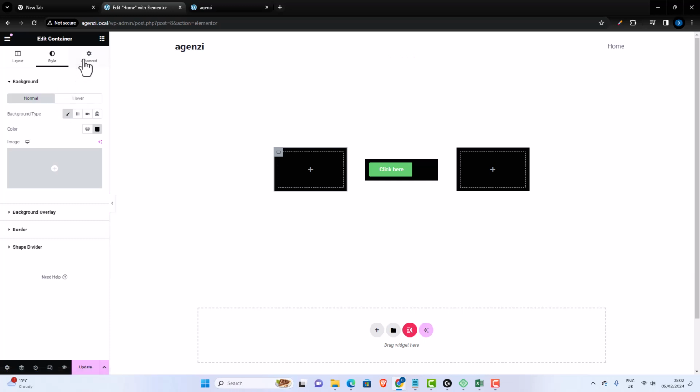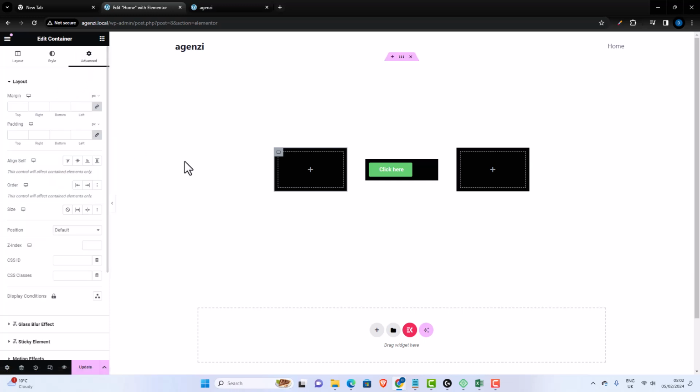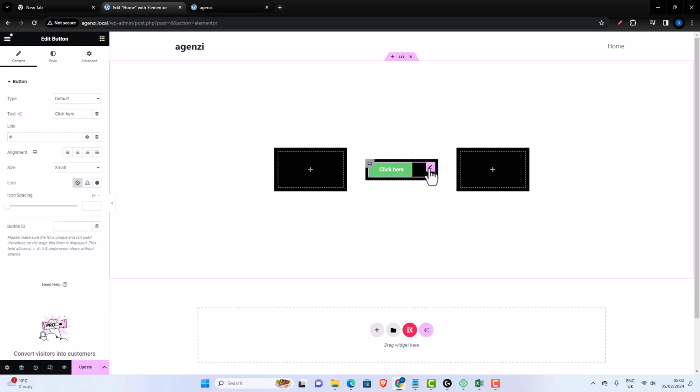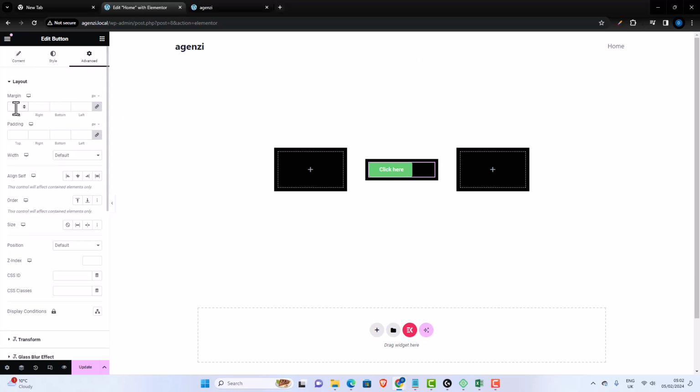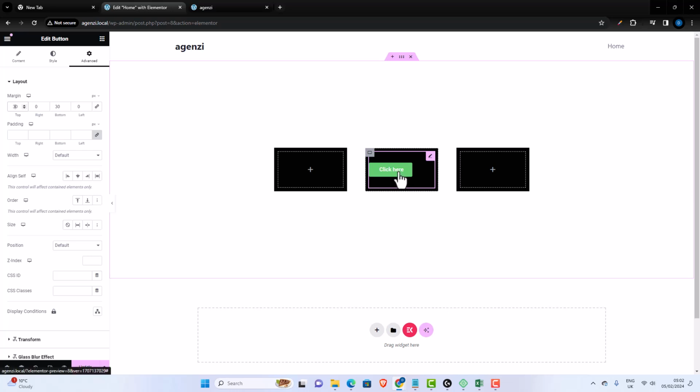All right, let's say for instance I want to come to advanced and I want that button which I'm clicking, which is inside the container, to have margin at the top and margin at the bottom. So let me click on this left and click on 20, and also click on 20. You can see that there is a space around it. You can easily click on 30. At the same time, I can click on 30 here as well. All right, you can see that the button is floating very well.